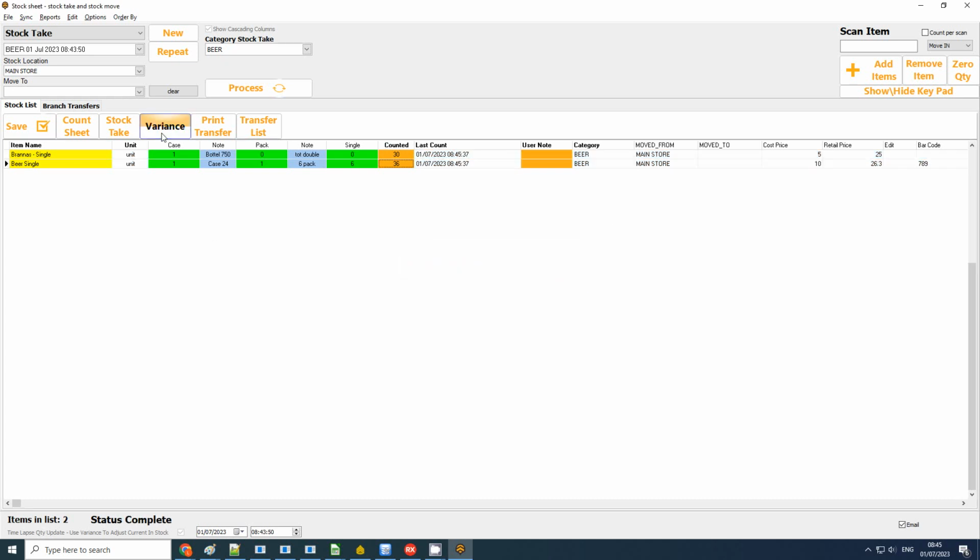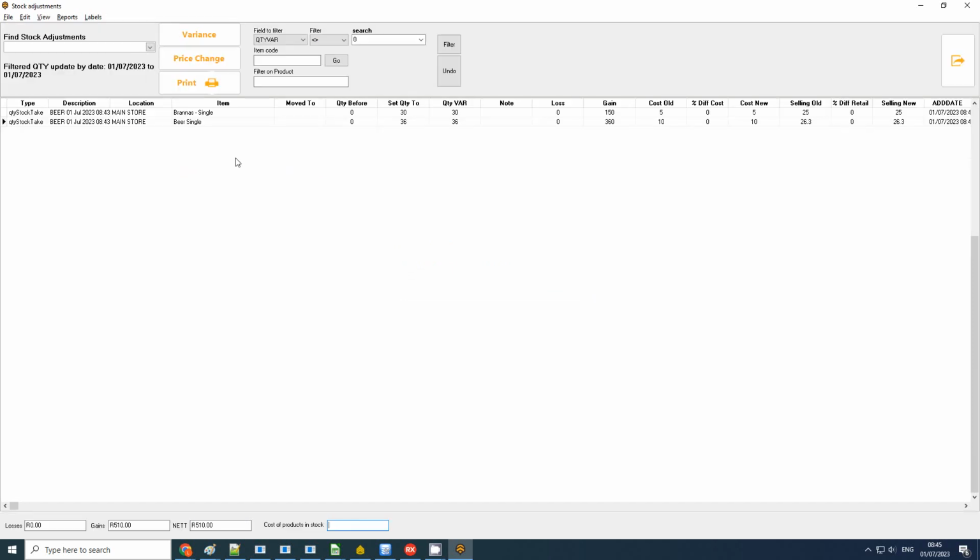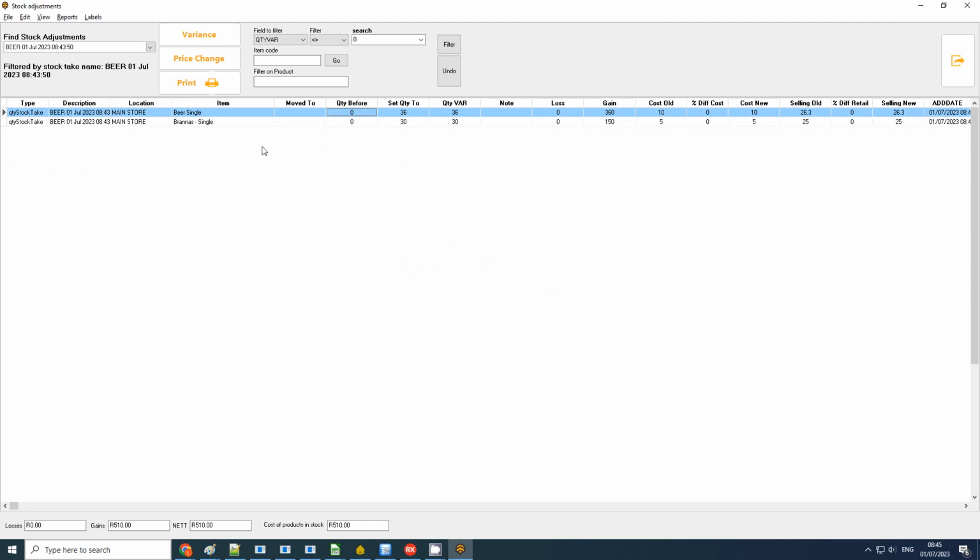Once processed, I want to have a look at my variance report. Now, obviously, we were sitting at 0, so we're expecting quite an increase in terms of our stock. And I'm just going to make sure I'm selecting the correct one. And we can see the quantity jumped from 0 to 36 for the singles, and the Brannas went from 0 to 30. And this is the actual tots. And you'll see at the bottom, we now have a gain within the system.